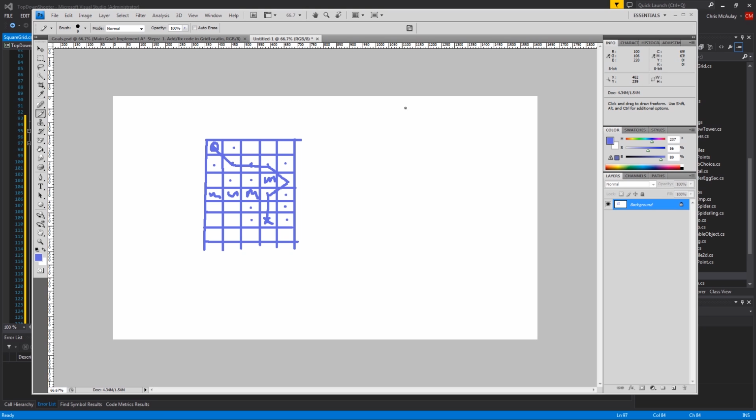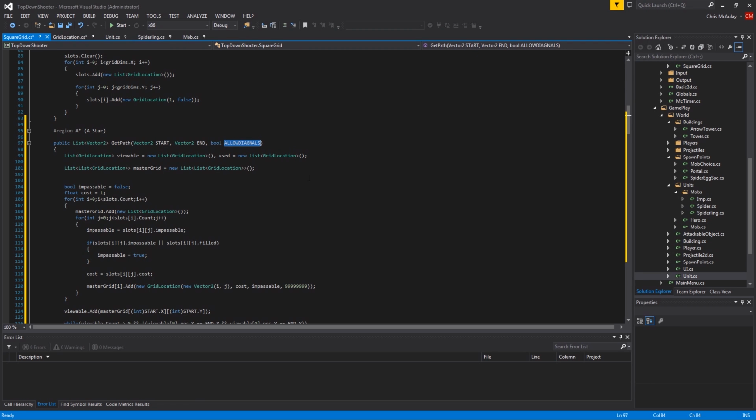So does it allow diagonals or does it not? Sometimes you want them, sometimes you don't. It all just depends. Okay? So the next thing we do is we create the viewable and the used lists of grid locations, and the master grid, which is a list of grid locations. So it's basically a copy of our grid. We are copying our grid so that we can make changes to it without actually changing our grid.